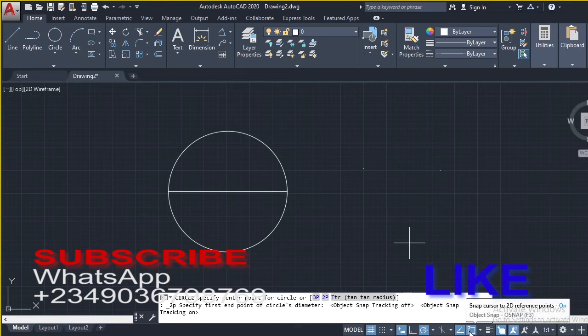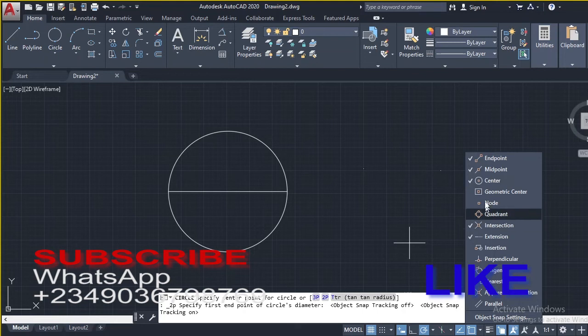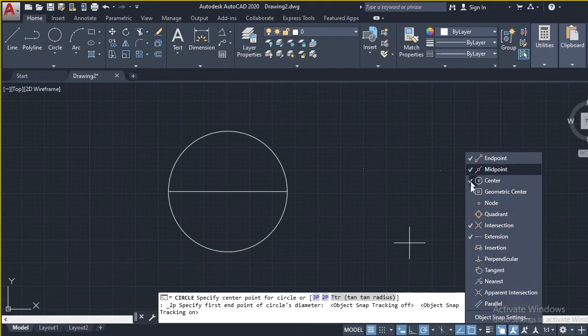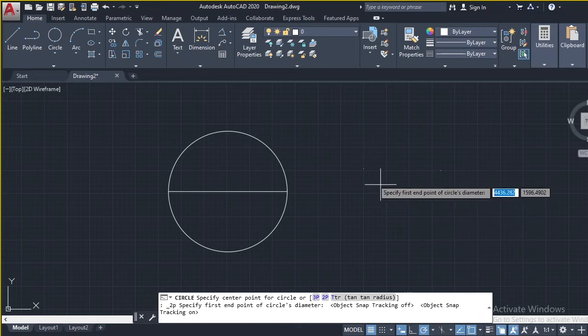If you come to this object snap and click on this place, you have these options. Like I said in the previous classes, the checked ones are the ones that always work when you are drawing. But this point is not snapping, and these points are called nodes. For me to make it snap with the node, I have to check this. You see the node is now checked. I come here, then it goes to that point.